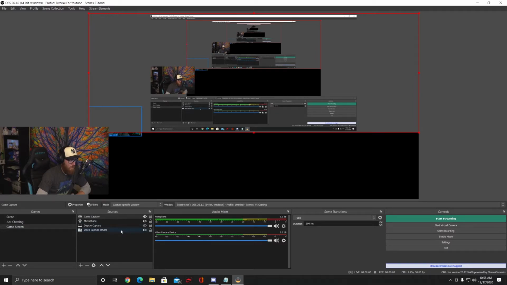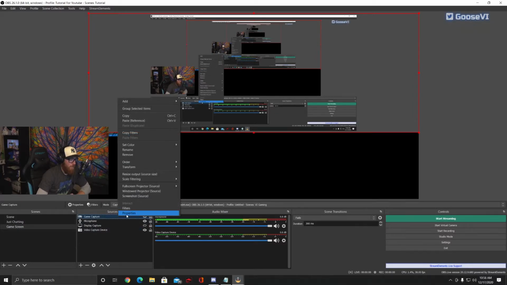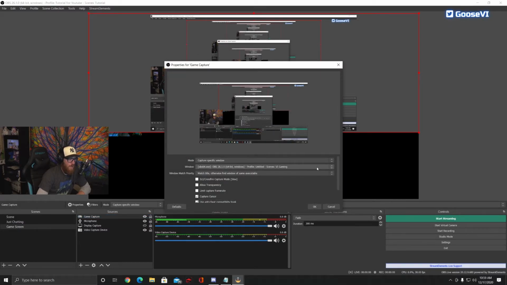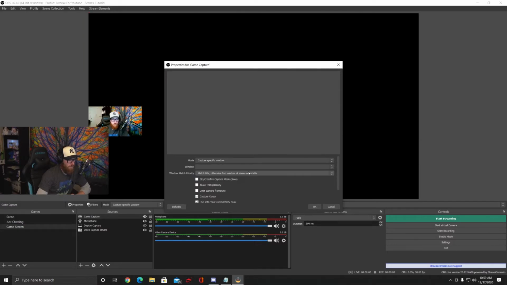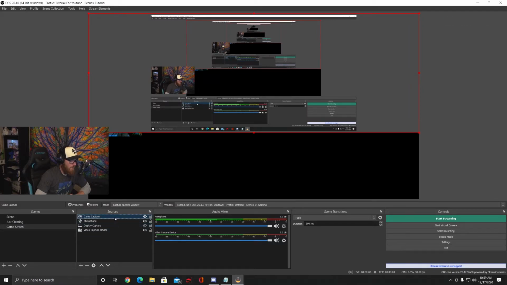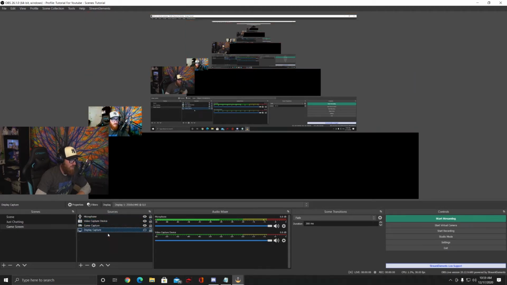And anytime you want to change that game capture, you can right click, properties, and go to window and change that specific window to whatever it is. Whether that's a game, a web browser, YouTube, whatever it is, you can change that at that given time. Same thing goes for game capture as it does display capture. That video capture device needs to be above game capture and display capture, or what's going to happen is it's going to be hidden behind that window.